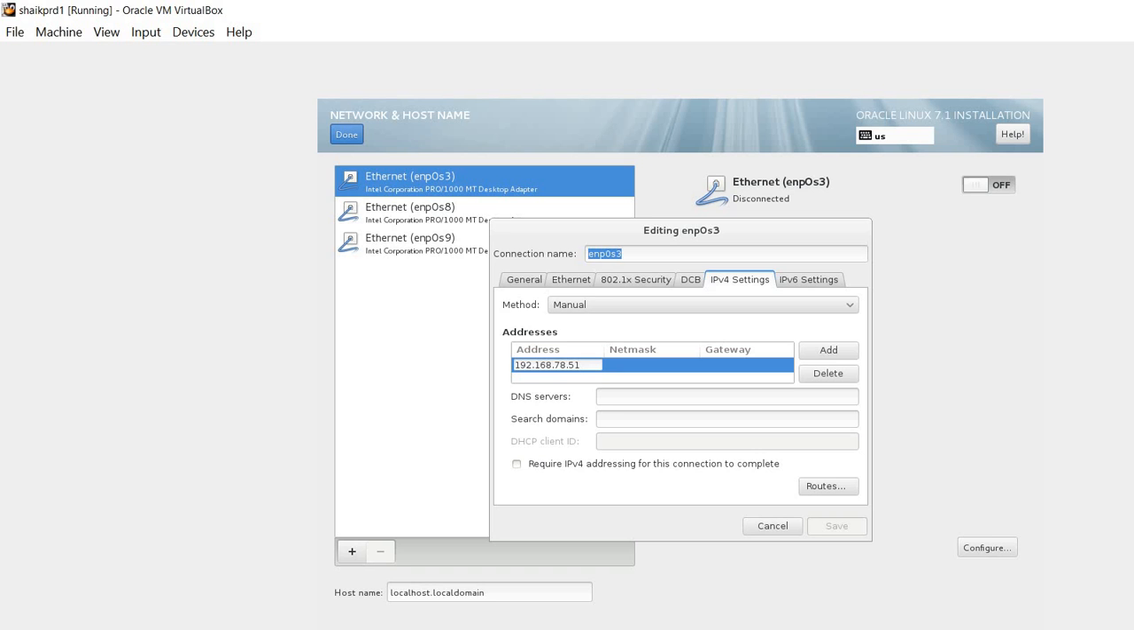192.168.78.51. This is the IP address I'm going to use for my public IP, and leave the netmask as 24, leave the gateway as it is, and for the DNS servers, I'm going to install a 2-node RAC, so the IPs will be 51 and 52. So I'm going to add those two IPs in here as my DNS servers.